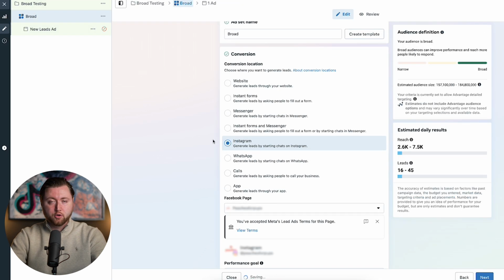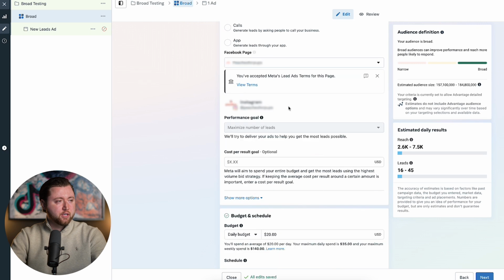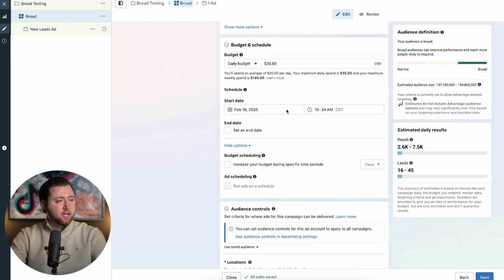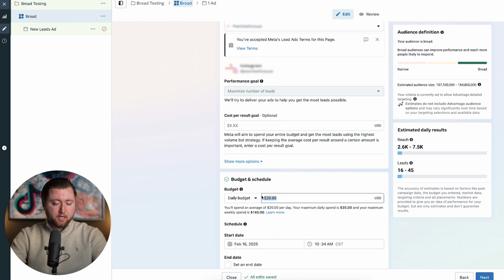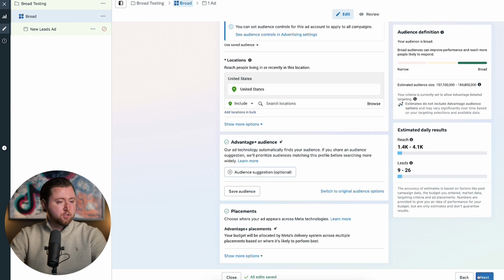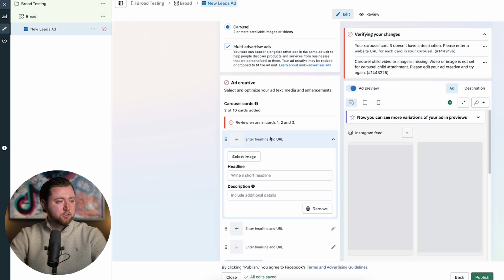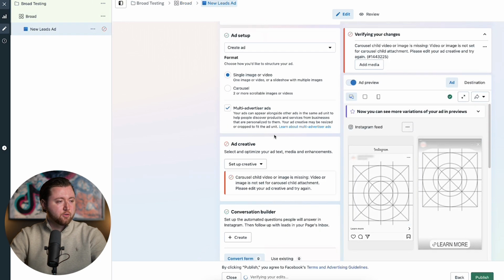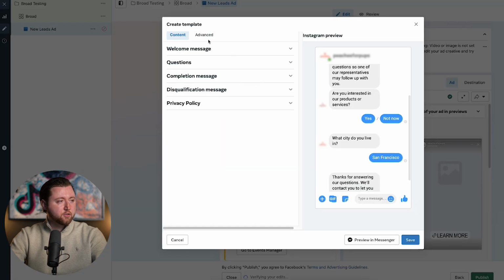Once again, this is good for coaches, consultants. And what you'll do here is choose your Instagram account. You're going to set your budgets lower once again, and you can do multiple audiences here after you build out your ads. You could do interest testing, lookalike testing, all sorts of testing with these audiences. And what I like to do is once you go to next, you can actually build out your Instagram messages. We'll choose single image or video once again, and then you'll create the conversation flow.